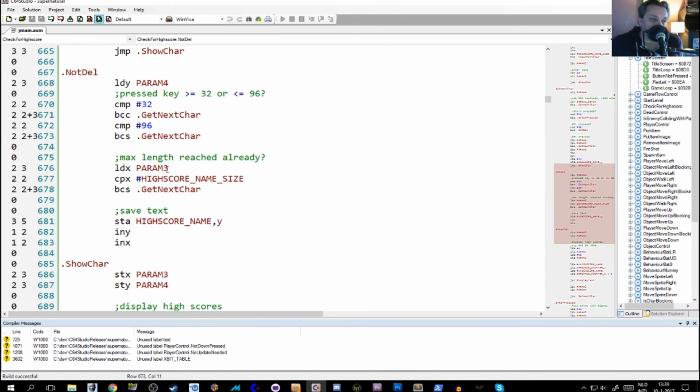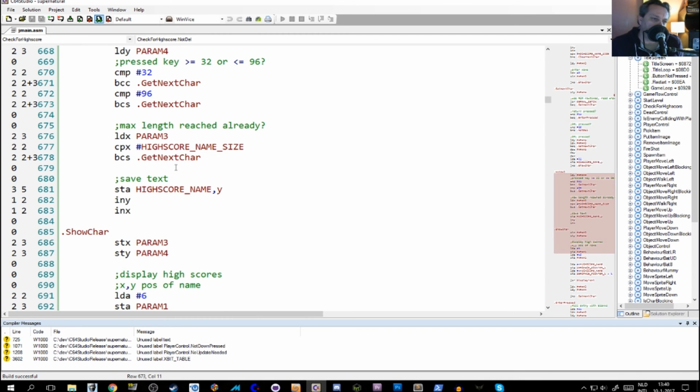Again, we get x from parameter 3. Apparently, we trust parameters 3 and 4 above everything for the value. We compare it to the name size. Again, we do the carry check. Let's see what happens. Get next character. Max length reached. Branch carry set. Otherwise, we save the text. We don't increase the X and Y pointers when we're already at the end, so we just go to get next character.